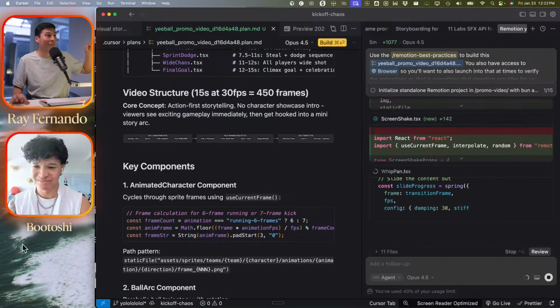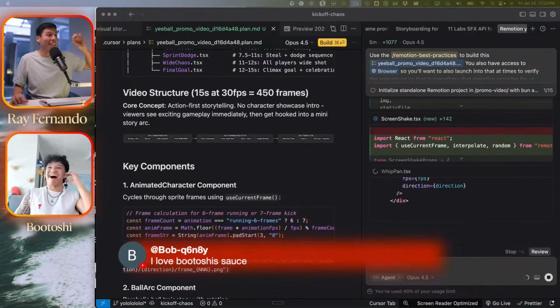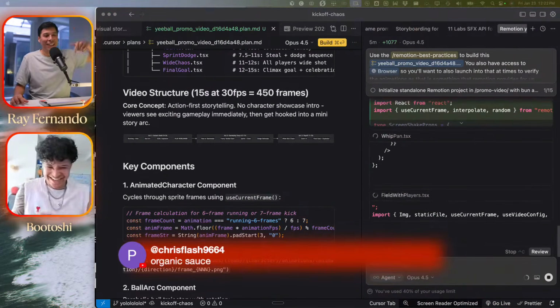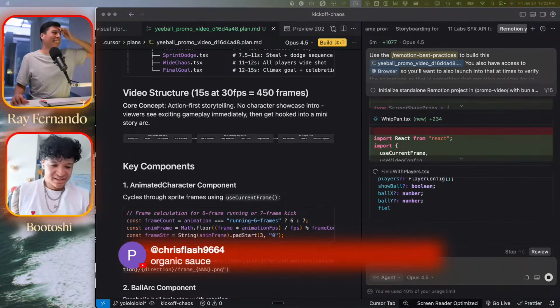Yes, Butoshi's. I love Butoshi's sauce, bro. He's this guy cooking orange sauce, bro. If y'all know about San Jose, y'all know about the orange sauce, La Vix.